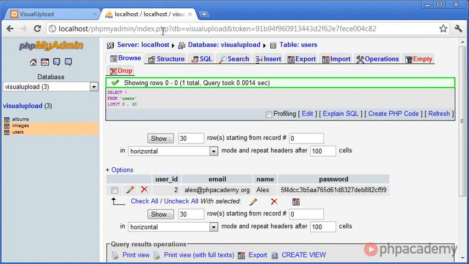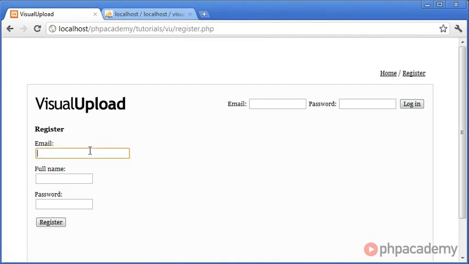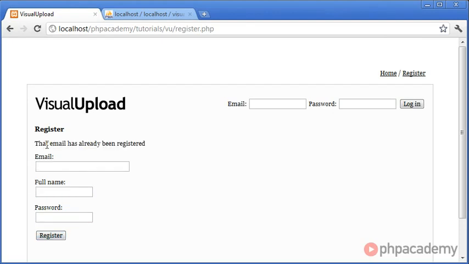So let's go ahead and test this in our browser. Now let's refresh the page first of all. I'm going to register like I normally would, but with the same email address that already exists in the database. I'm going to type my name and a password. I'm going to click register, and it says that email has already been registered.